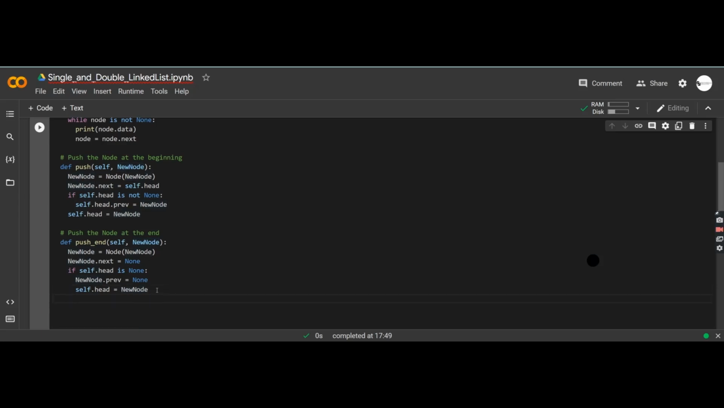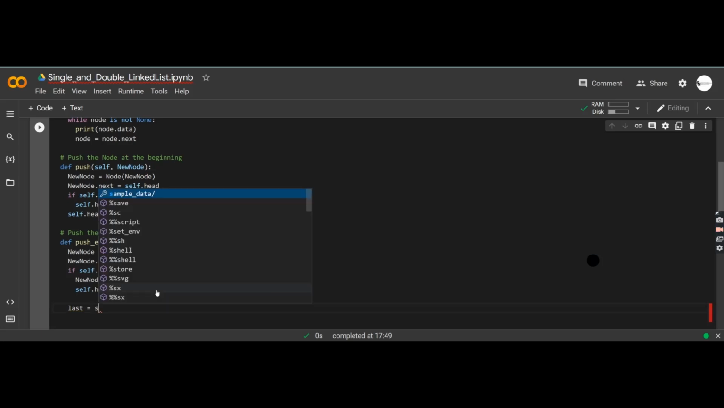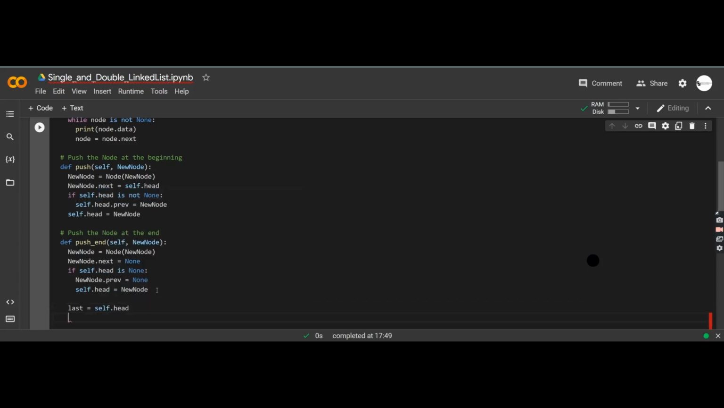However, if we have data inside the linked list, then how can we add an element at the end, right? So we're going to create a new variable, which we're going to call last. Essentially it's going to take the properties of self.head. And we're going to loop through this. We're going to say while last is not none.